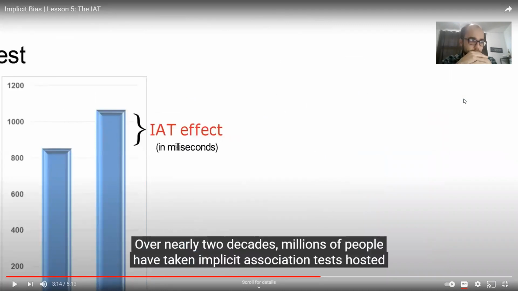Okay, so just to recap that a little bit, basically what it's saying is if you are able to sort white faces with, for example, positive characteristics more quickly than you're able to sort black faces with those same positive characteristics, then that reveals some kind of bias, right? And you can see that bias in the actual response times that come in.